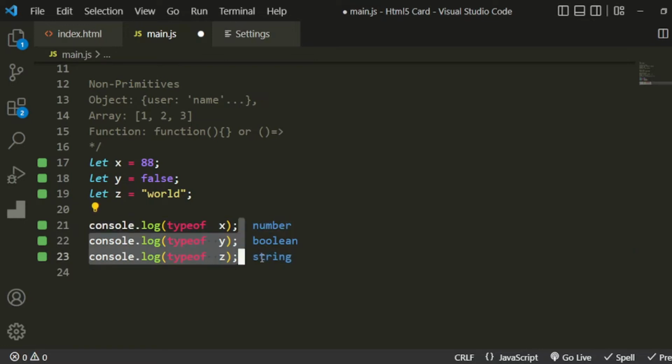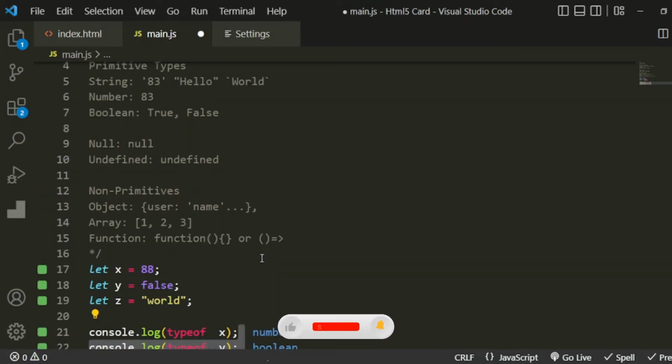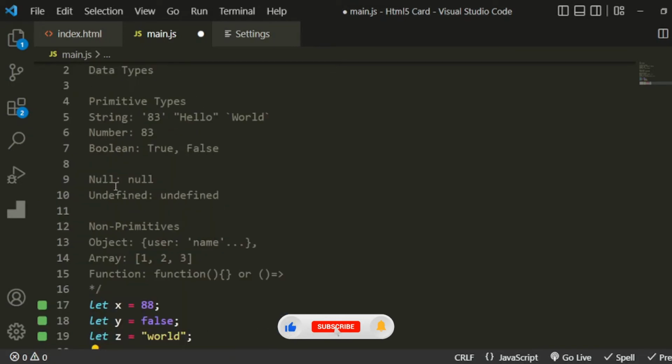So these three are the ones we use most of the time, the ones you're going to see everywhere, all the time. Usually they call them the primitive data types. You get other primitive data types too. If you look, null and undefined, those two are a bit confusing.